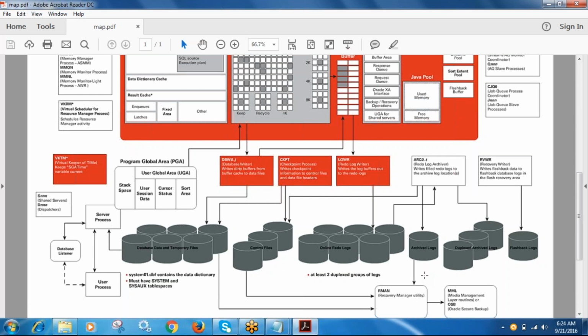Is it okay? So this is one of the diagrams we are looking at right now, for 11g. I will come back to it here again, but meanwhile I want to go to a smaller diagram.